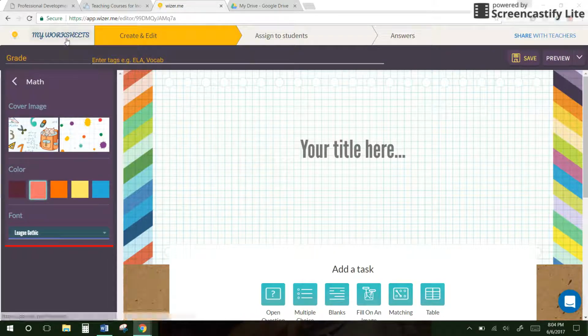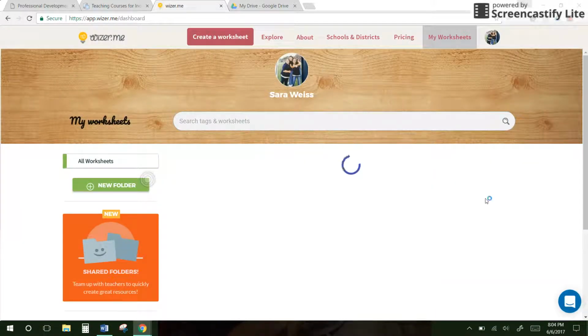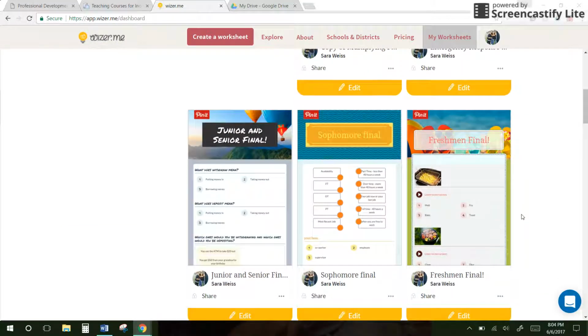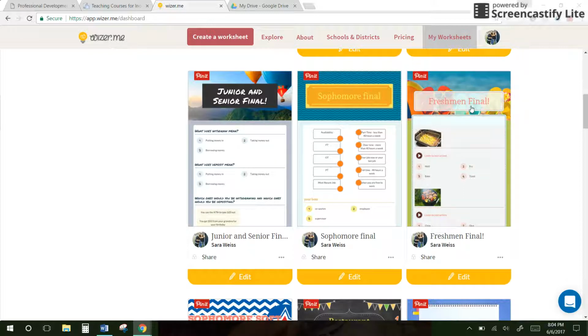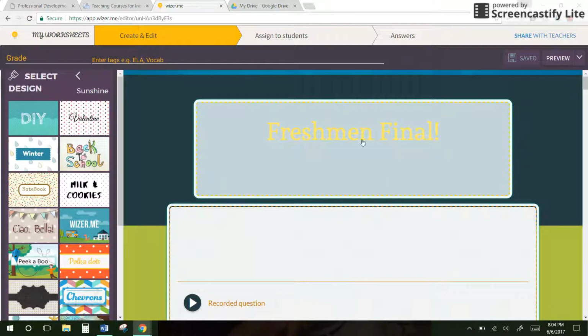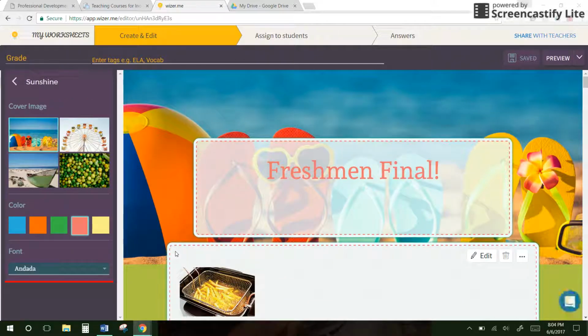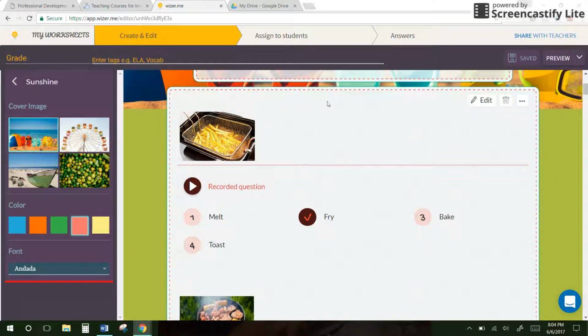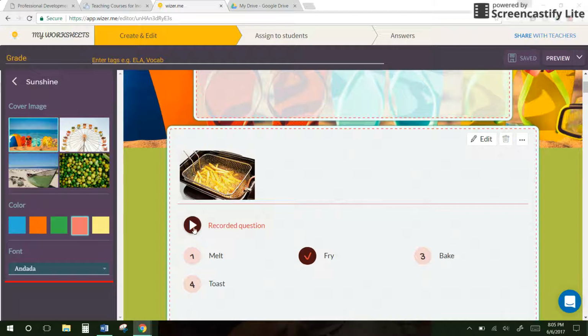Let me show you, for the sake of time, an example of a worksheet that I've already created. So let's go to my freshman final. Please keep in mind that I teach self-contained, and we were working a lot on food and nutrition and cooking. What's cool is you can record your voice to questions. I have a lot of students that really struggle with reading, so they don't even have to read the text. They can just listen to my voice ask them the question. Like, what does this picture represent? What is it showing? Is it showing something being melted, toasted, fried, baked?